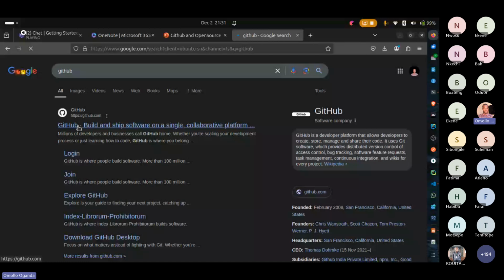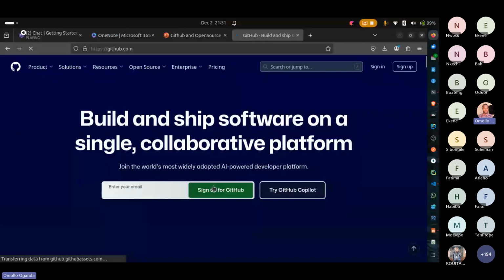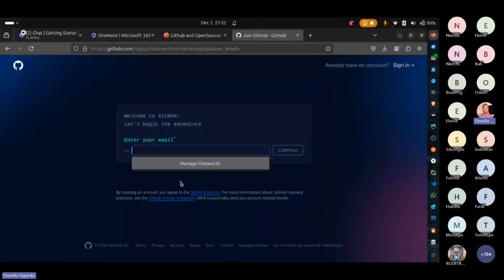Now, this will take you to a page that will enable you to sign up for an account. You must have an account to be able to use GitHub. Once you have that account, you'll log in, and then we create what we call our repository. So just click on sign up, and that should present you the form. You provide your email here, then you continue, and it will give you the prompts that you will follow to create your account.